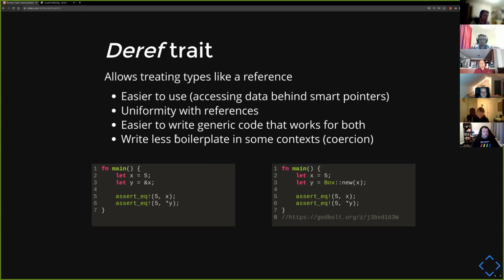Box is one of the types that implements Deref. So if you look at the example of using references, where you have x pointing to an integer 5, then you take a reference y to it, and use it with assertions, for instance to check equality. Even though you use the Box, the usage is the same. And the reason for that is that Box implements the Deref trait.